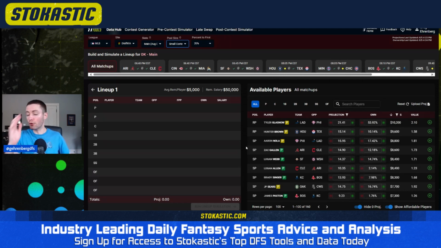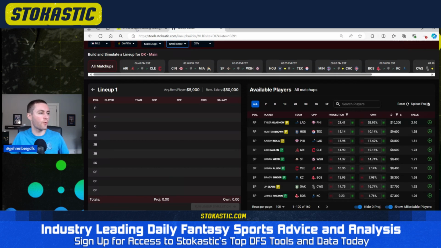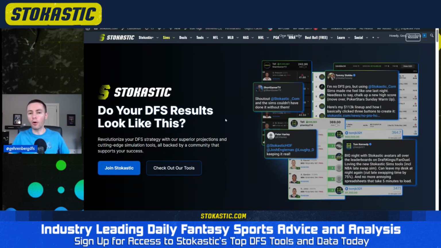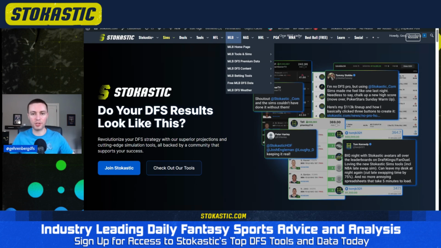Now, here's the first place I like to start when I'm building a single entry lineup or just hand building one lineup for a GPP: I go over to our top stacks tool here on Stokastic. And also, if you sign up for any of our data packages or our Sims package, this tool is included within it. So if you don't want to sign up for the full Sims package, just want a data package, you're still going to get access to the MLB single lineup simulator tool.